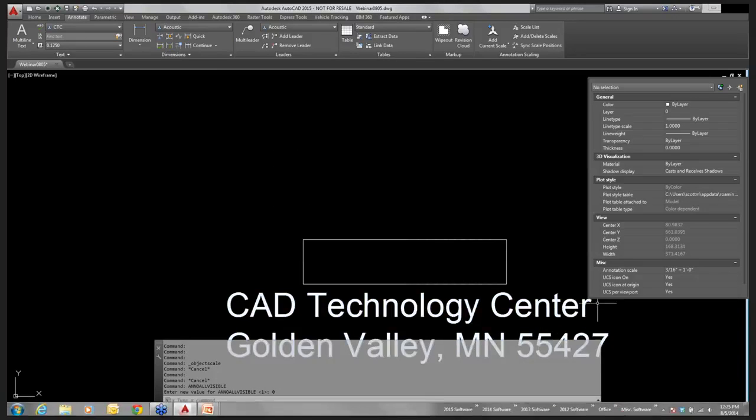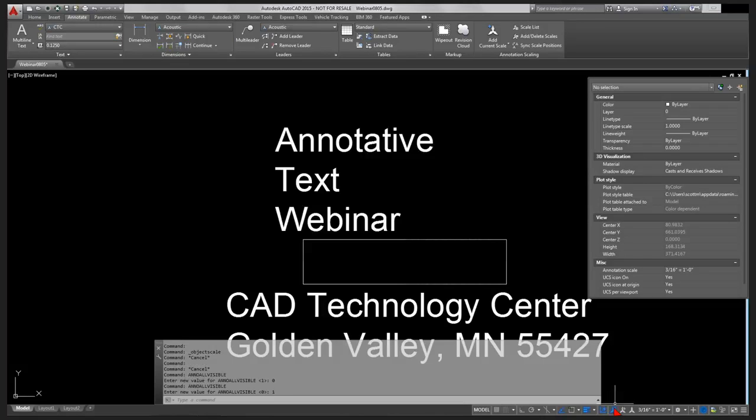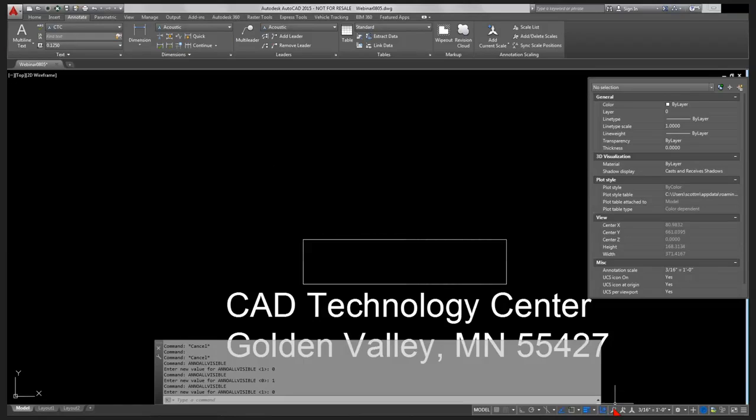Because what that did was it said, make visible, show annotative objects at current scale. Well, because 3/16 isn't a current scale, it's not going to display. I turn this back on, it shows. Having this turned off and having a layout space with multiple scales is a godsend.